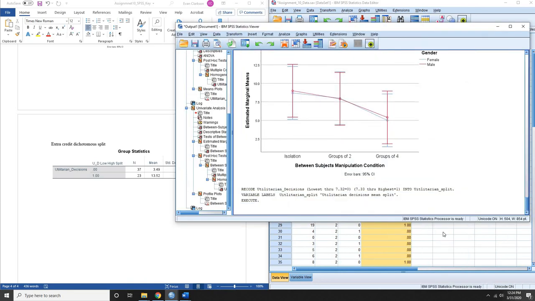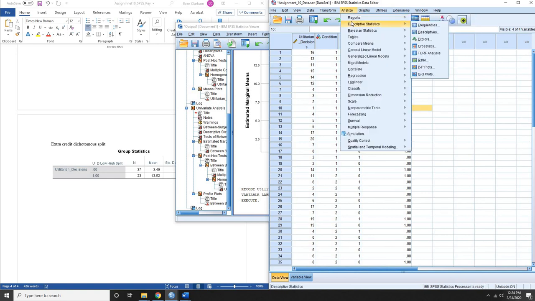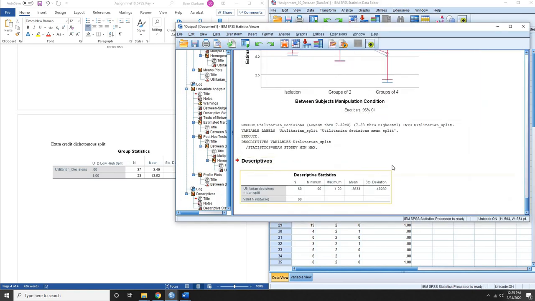And if you go back into your data view, you'll see a new variable. And it looks correct, right? 16 was classified as a 1. Somebody had 4 utilitarian decisions. They were classified as 0. And all I want you to do is to get the mean of that variable. So just go into Descriptive Statistics, click Descriptives, and click on your new variable, bring it over, and hit OK. And you can just do that, and that will work for me. And you can copy and paste that in here.